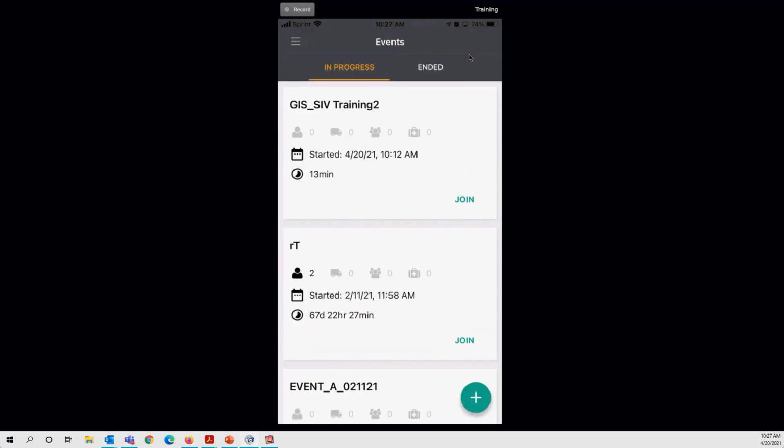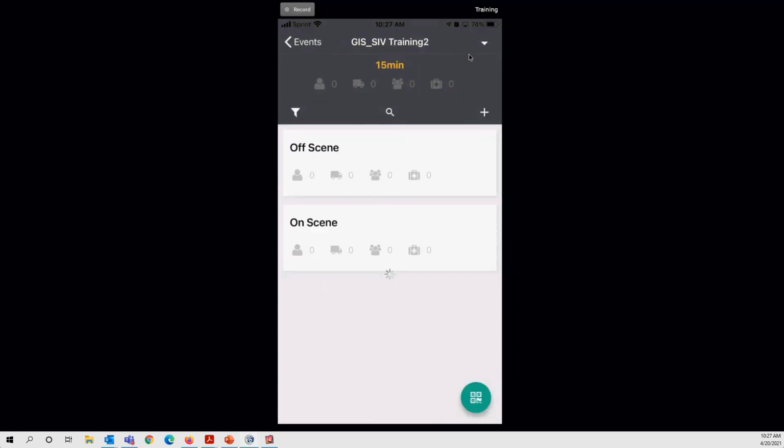So in this case, I'm going to tap back. We're going to join this event. I'm going to leave this on so that we can see those identity verification results. I'm going to join this event. So I added an assignment called On Scene. So in this case, I've got some barcodes I'm going to scan.